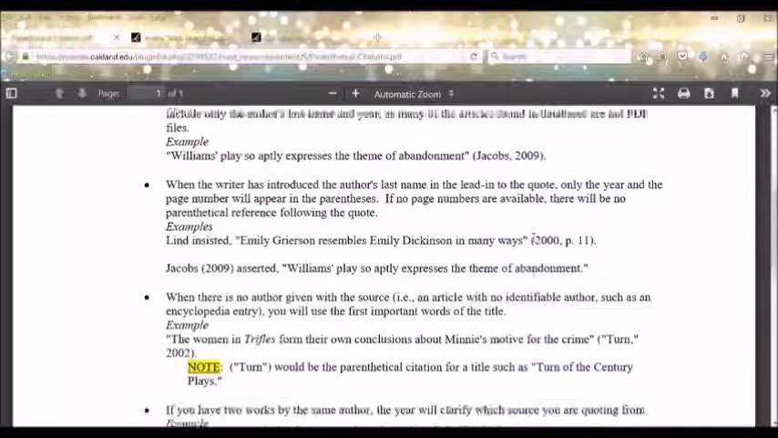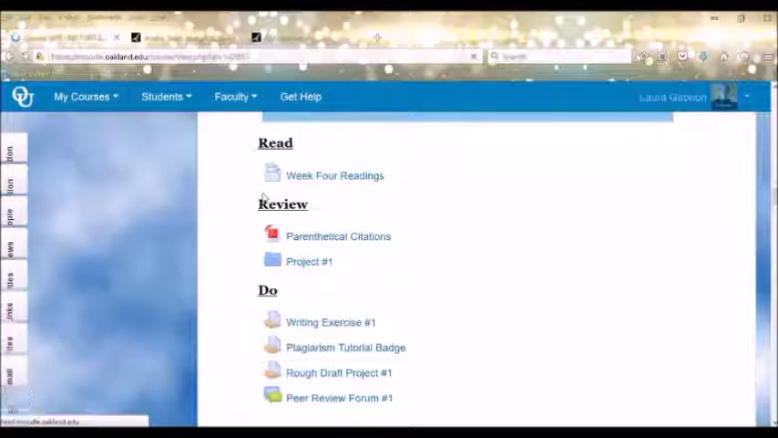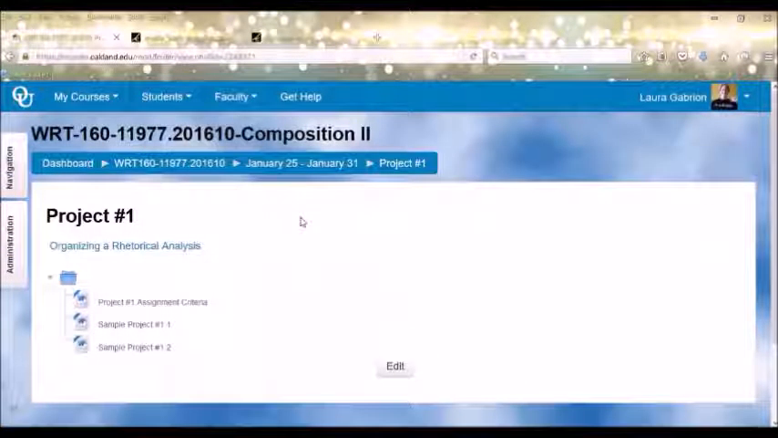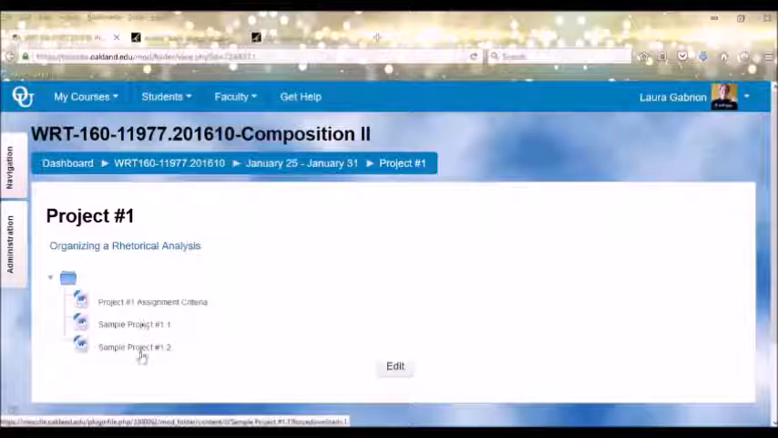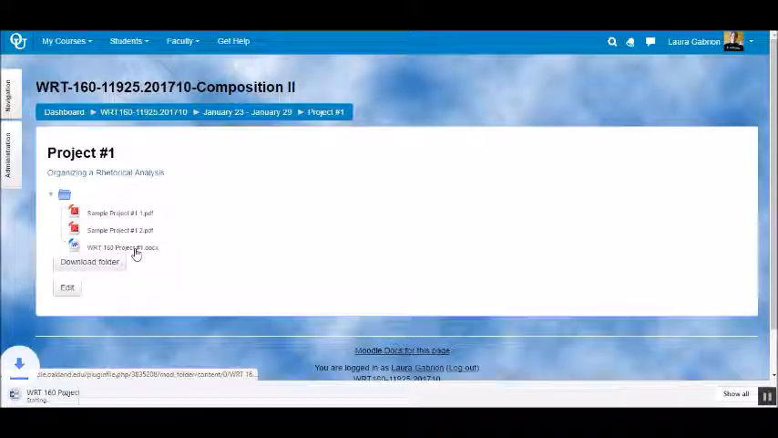And there are variations down below of different situations that might change the way that you use the in-text citation. The next thing that you're going to do is open up project number 1. There are 2 sample projects for you to read. I'm not going to go over those right now. What I do want to go over, though, is the project number 1 handout. So let's go ahead and open that.